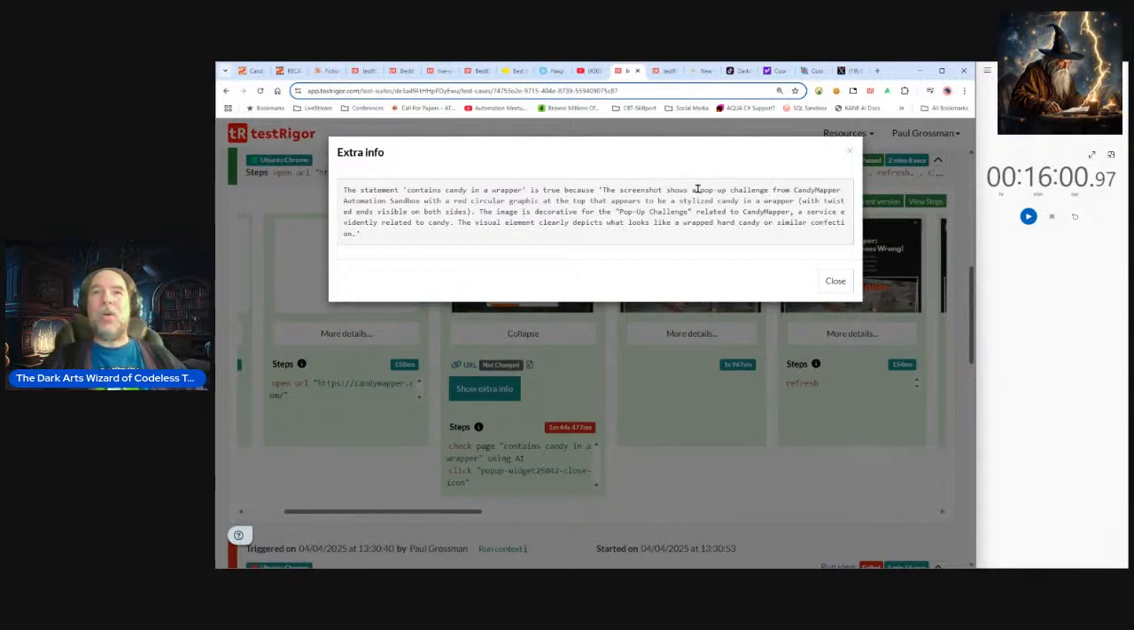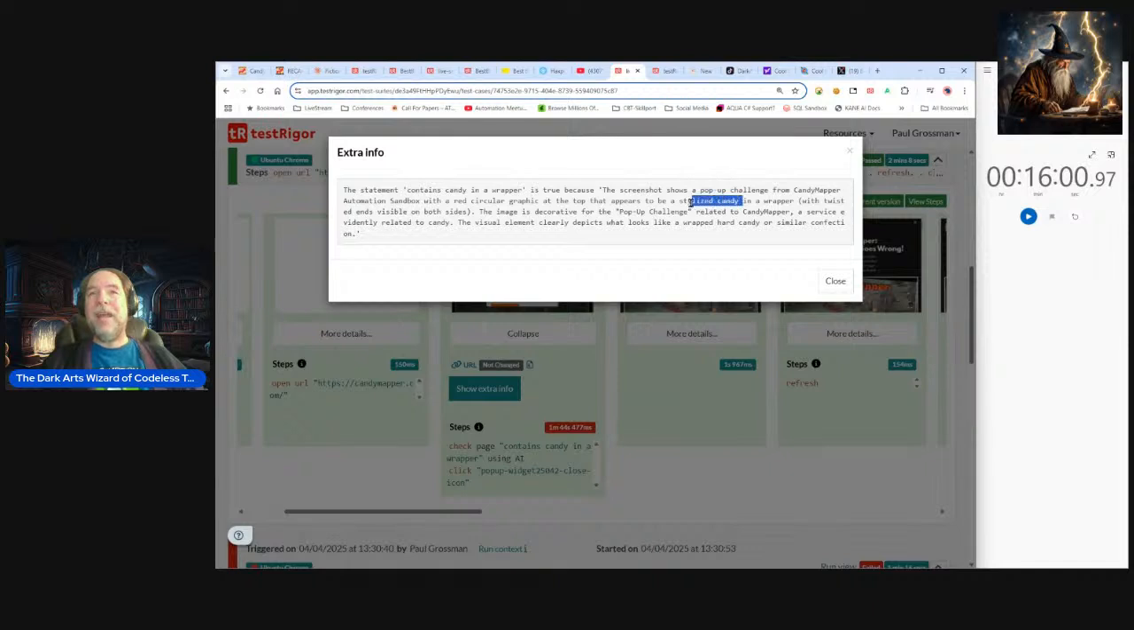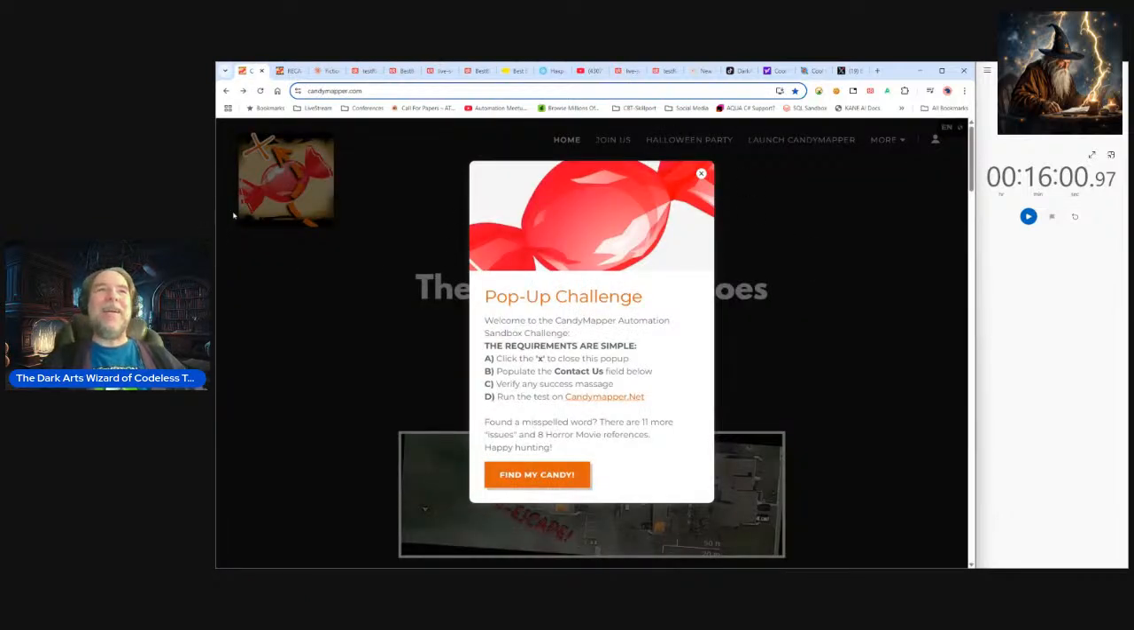The screenshot shows a pop-up challenge, and it says there's a red circular graphic at the top that appears to be stylized candy. Well, now it's stylized. Well, then the problem was I had the word can in there. All right, it failed because it couldn't see a stylized can. A stylized candy in a wrapper with twist ends on both sides. Absolutely, that's there. Yes, it's there. In fact, you can also see it over here. I'm not sure which one it went for. But yeah, look at that.